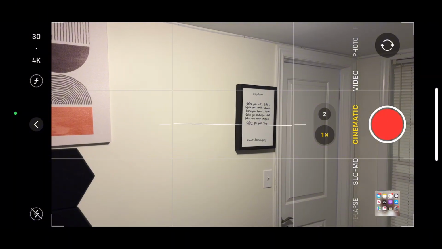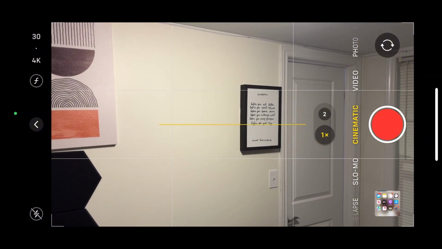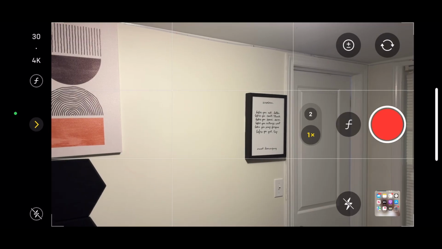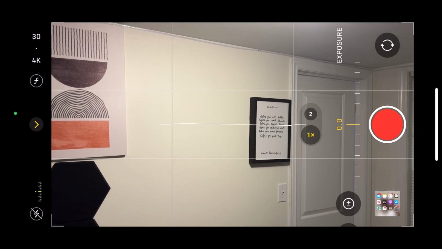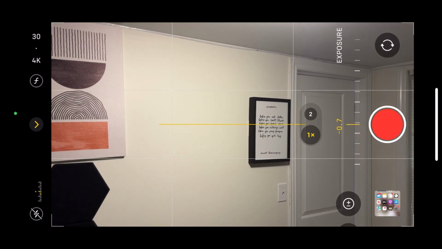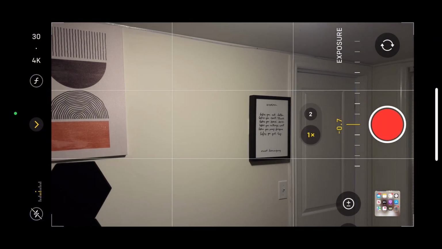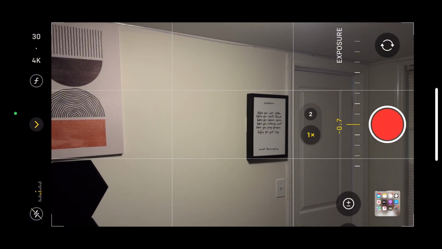And for the cinematic shoots, the iPhone camera naturally gives you a brighter field of view, so you want to reduce the exposure by clicking the plus and minus, and you want to use like a minus 0.7 or a minus 1.0 if it is too bright, and then you'll get the detailed and crispy cinematic shoot.